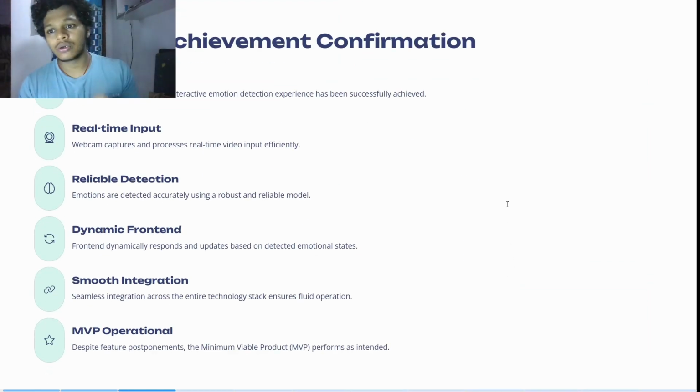Milestone achievement confirmation. Core goal met. The primary objective of an interactive emotion detection experience has been successfully achieved. I mean, yes, we did achieve it, but the problem is there's two issues as of now. A moral concern, which our mentor advised us to change, which is that we were capturing the images of the user as is and storing it, which can cause issues later on. So, to be more ethical, our mentor advised to use landmarks of the face to send to the model and get the emotion back.